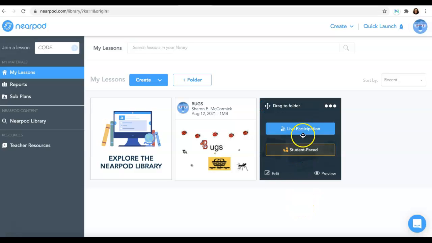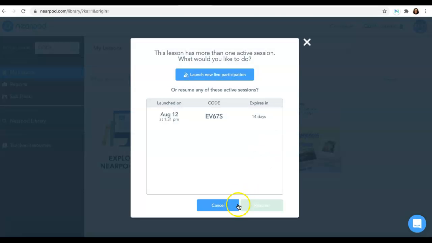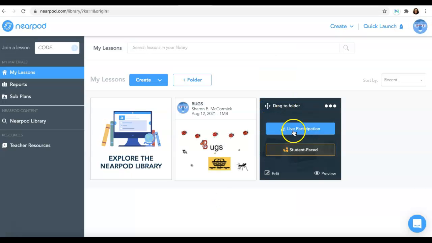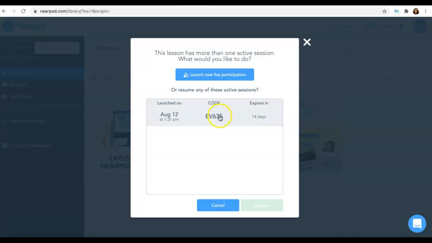Again, I'm not going to do live participation or student-paced because I don't have a class to actually engage in a lesson right now, but I've already launched a lesson. It keeps coming up with that code. That's the code, and it'll expire in 14 days.